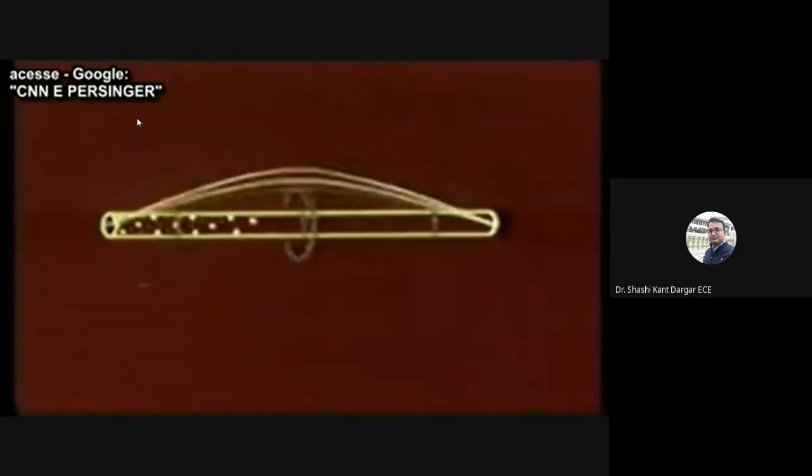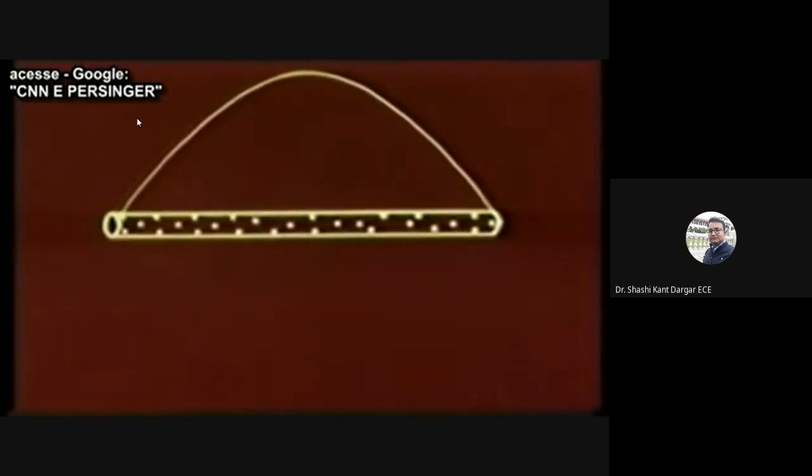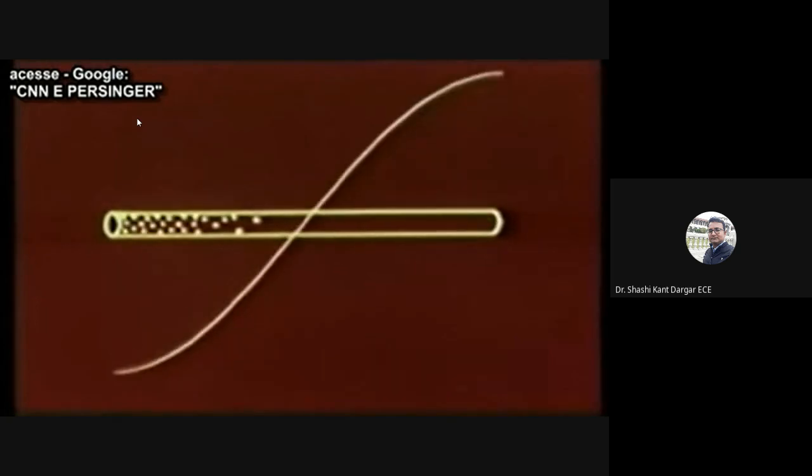This is known as the H field. The strength of this field is proportional to the amplitude of the current standing wave. This current standing wave is 90 degrees out of phase with the voltage standing wave. At this instant, the antenna has a positive voltage at this end.